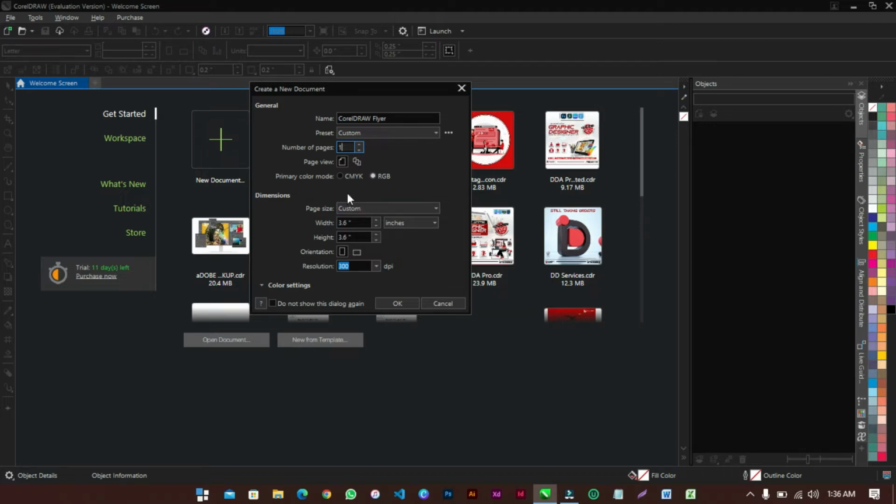Now the design we are making is a social media flyer. It's a feed flyer that can size into Facebook feed, Instagram feed, Twitter feed, LinkedIn feed. So it's going to be 3.6 by 3.6 inches. My last design is that size, so it's already set to 3.6 inches. For the orientation, leave it as portrait because it's a square.